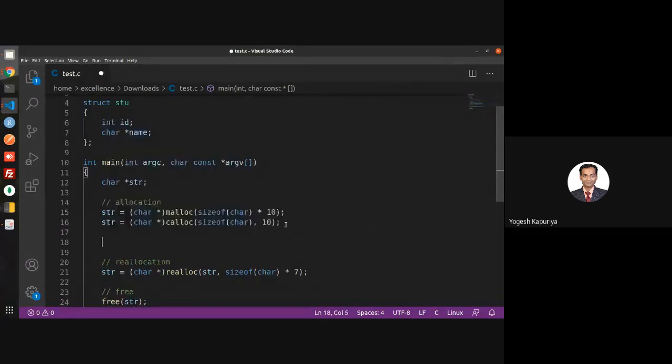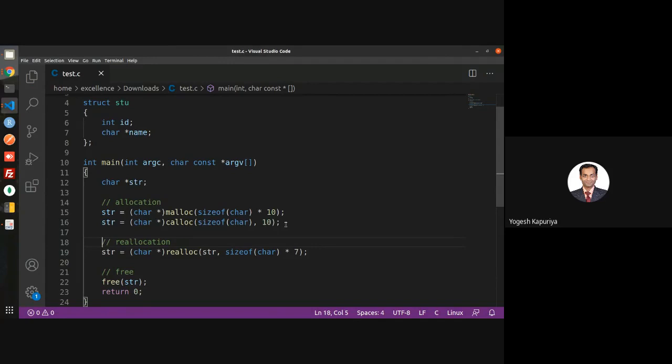After this, you can use this variable like any other variable you are using, right? You can increment it, decrement it, whatever you can do. That's not in scope of this discussion. But this is malloc, realloc, calloc, and free. These are the 4 functions which will be used for allocation, reallocation, and deallocation. Any doubt? Okay.